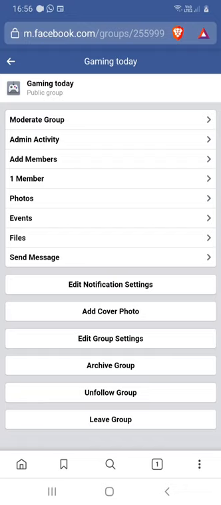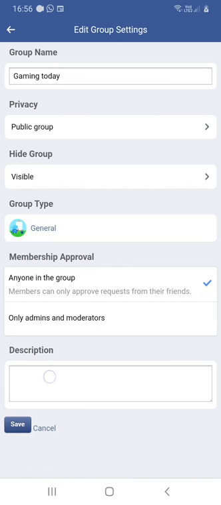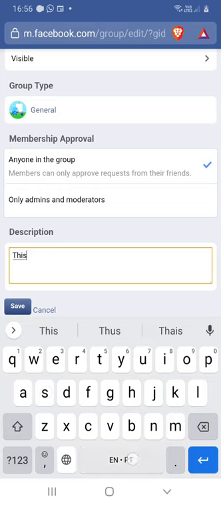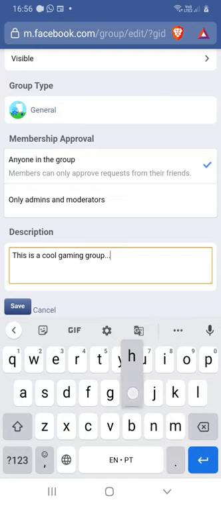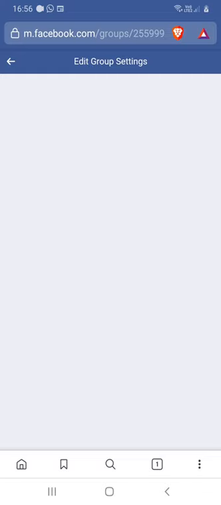Okay, and do other things. Add members, for example, photos, if you want to publish anything. Okay, let's put a description here. This is a cool gaming group. Save.